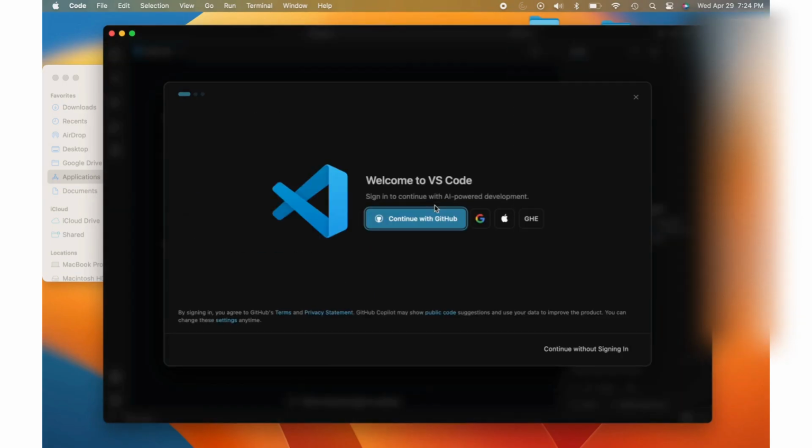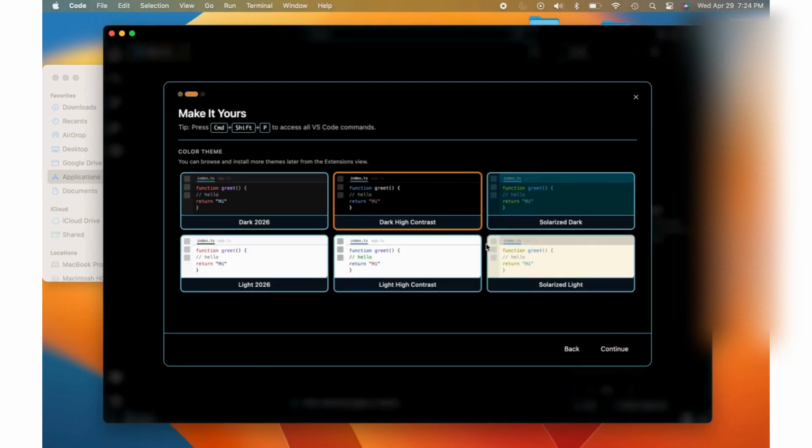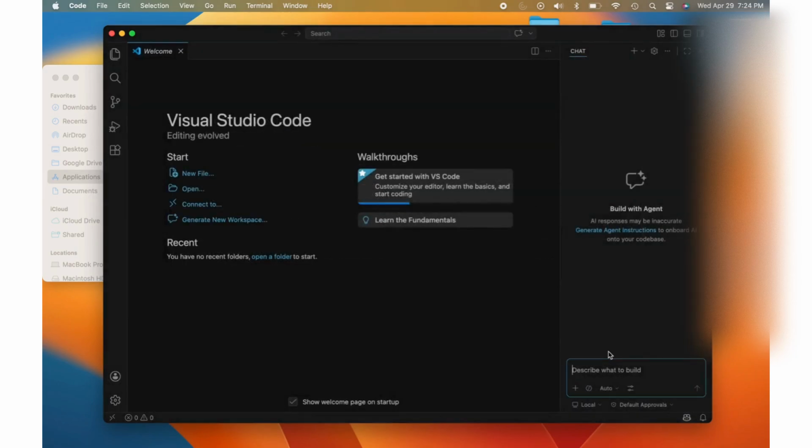And at first, it's going to ask you to sign in, but on the bottom right, just click continue without signing in. And you can choose what kind of theme you want. So I'm just going to choose the Dark 2026 theme, and then click get started. And now we have VS Code on our Mac.